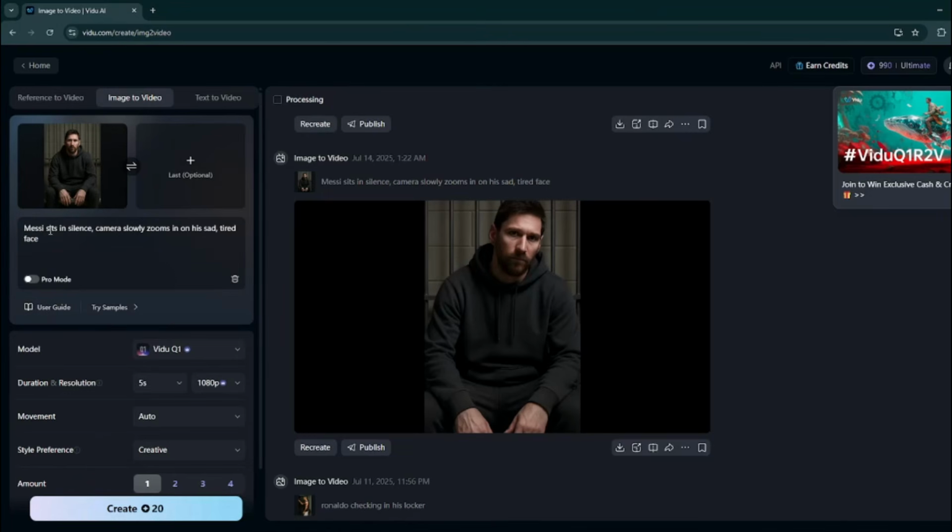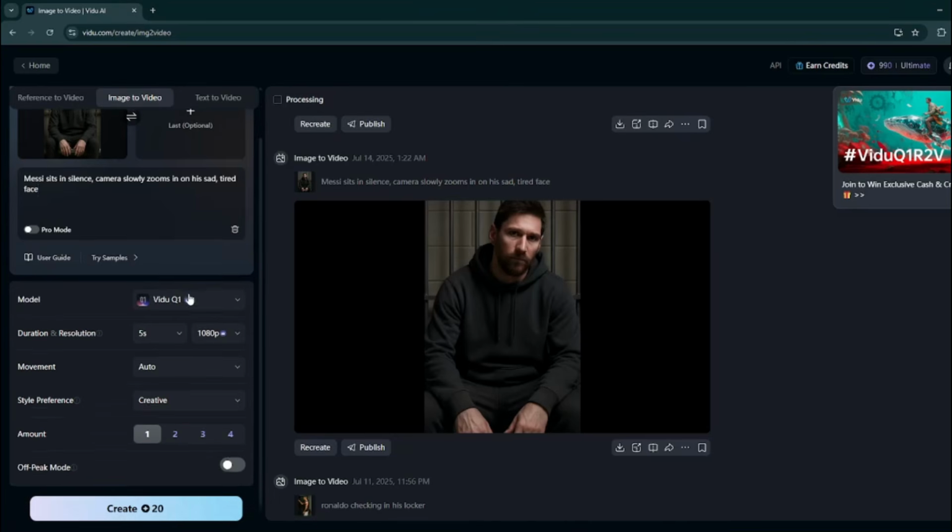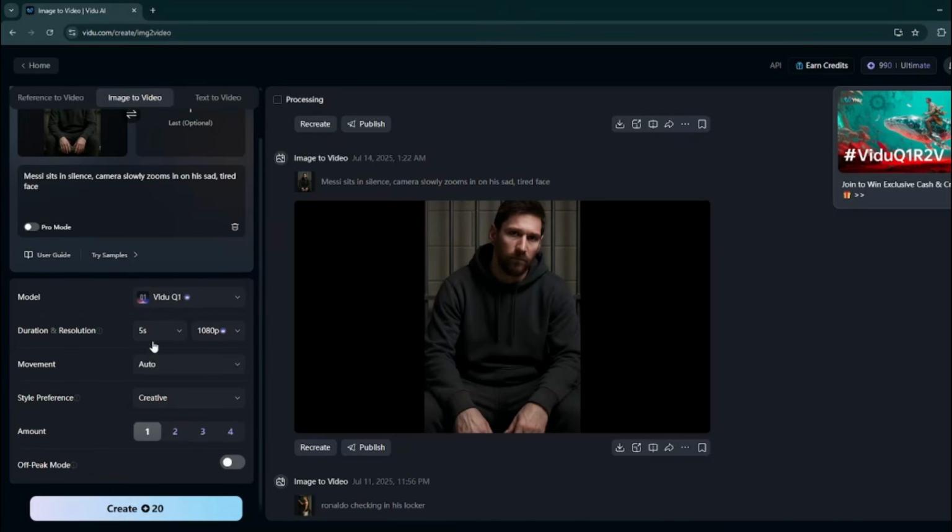I just wrote, Messi sits in silence, camera slowly zooms in on his sad, tired face. So yeah, you need to provide the camera motion just to make your generation more and more engaging and more perfect, right? So for that, I'm going to choose model VQ1, video Q1, and duration would be 5 seconds, movement would be auto, amount would be 1, and let's just create this.